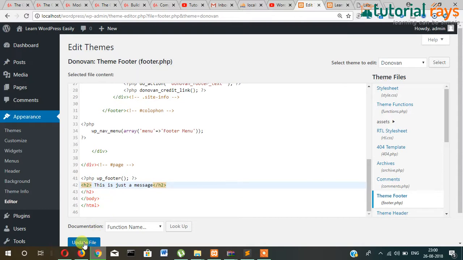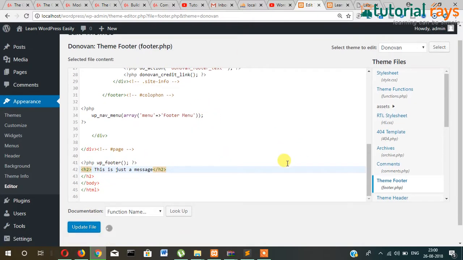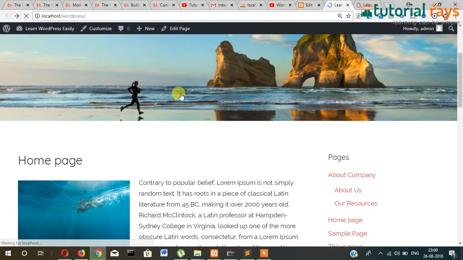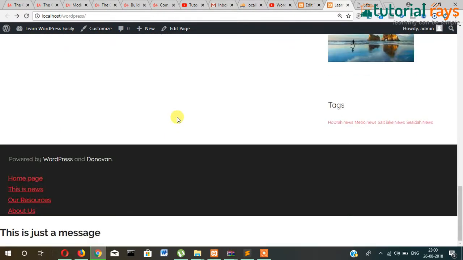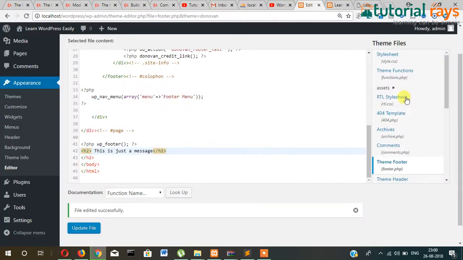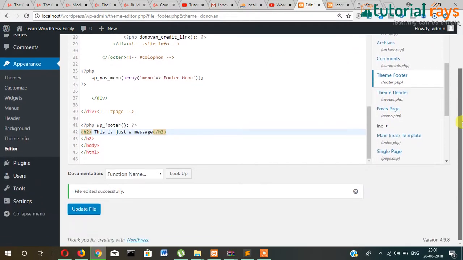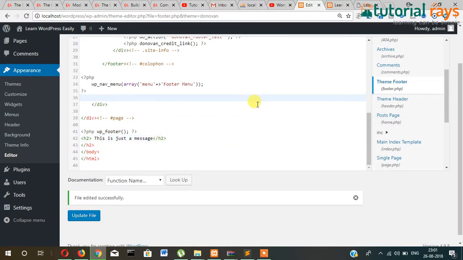Now click on update. Once updated, you can refresh the page and you can see the updated page. So it's possible to update all the theme files from inside admin without using FTP.